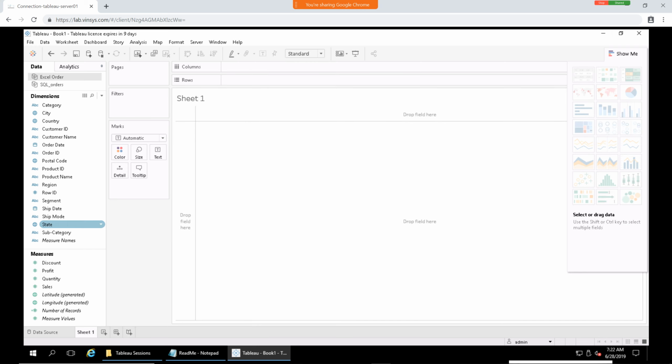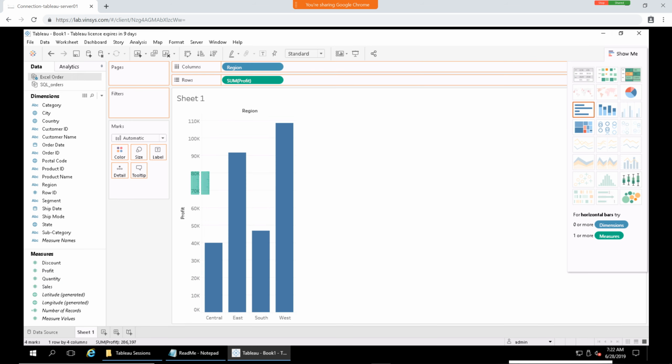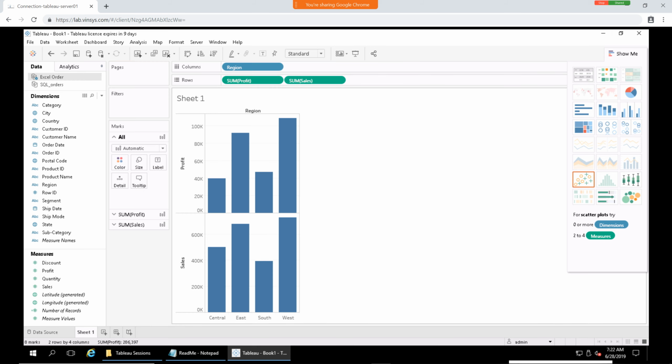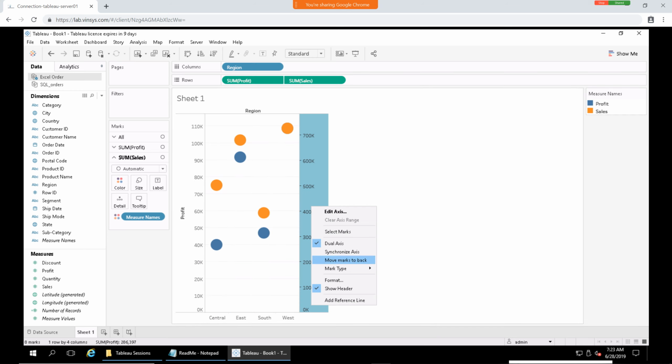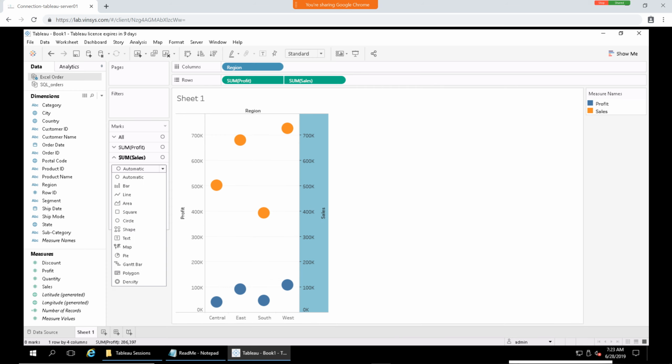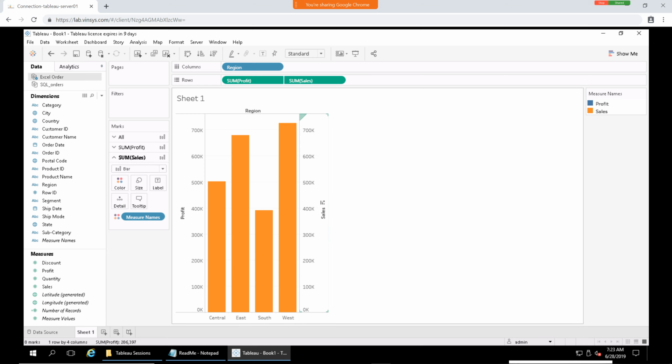Okay, I'll just drag regions into the column, and my profit and sales into this segment. So far we said that it's a dual axis chart, we can do that, that's fine. We synchronize our axis, go back, change it to bar so that it looks nice, that's fine. Right now in the current view, you will not be able to identify whether a bar represents my sales or my profit.